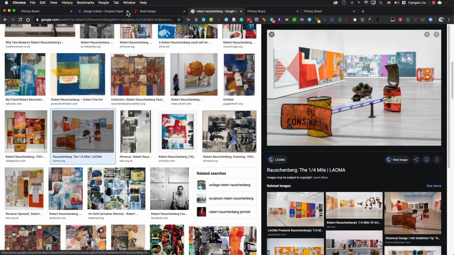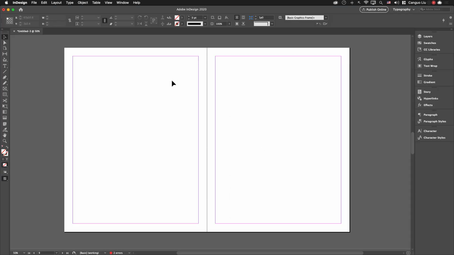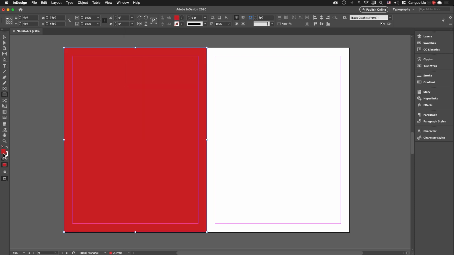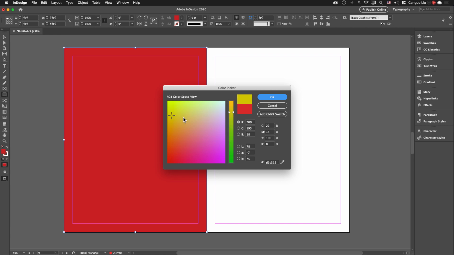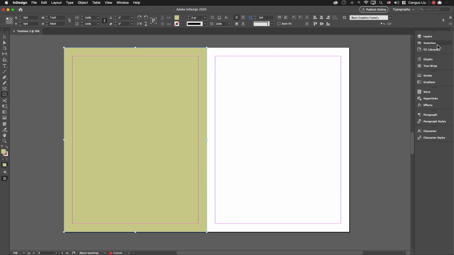Okay, so in this book layout, sometimes we just have the picture, for example a true color image, and both sides maybe have the same color, or let's do a different color version. So we do D, Shift X, and then just go here to pick a color, and I can also match the color to find the color we like. Then we can add this one to the swatch.